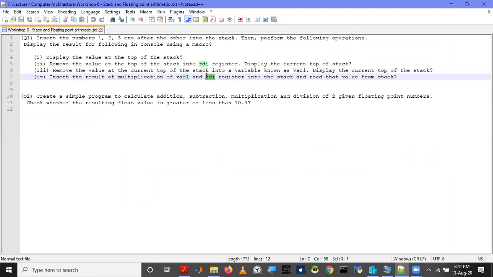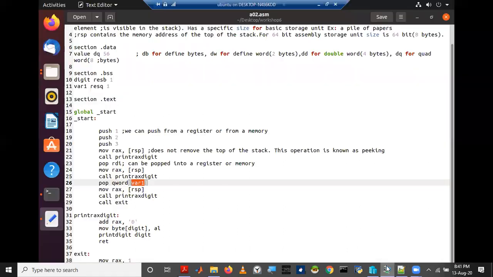So RDI contains, as I have now explained, number 3, which was the previous top of the stack. We removed number 3 into RDI. Then here we remove number 2 into variable 1. So we are asked to get the multiplication of those two, store it in the stack, and read that value from the stack. Okay. So how to do that?